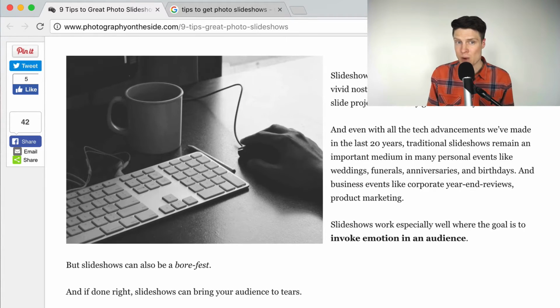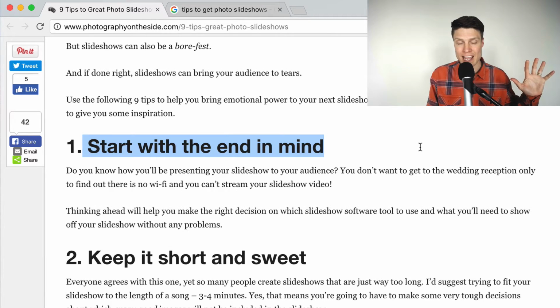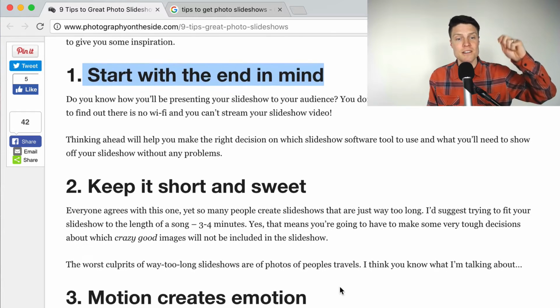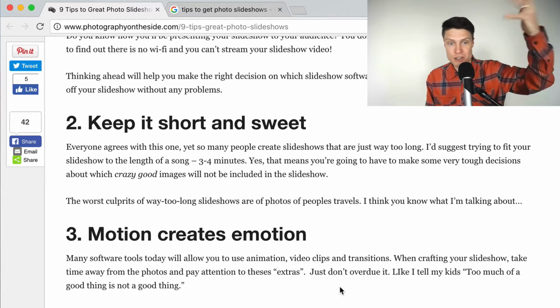So now in terms of the writing, I don't have time to read this whole thing out loud. I do like these really strong headlines that are very focused on the audience. So audience, start with the end in mind. Reader, keep it short and sweet. Whoever's reading this, make sure you remember motion creates emotion.